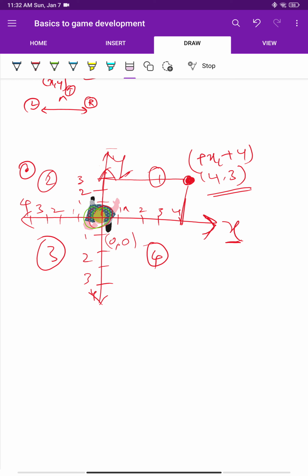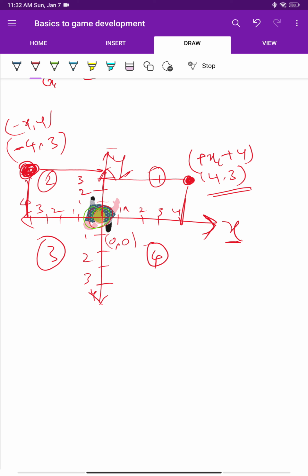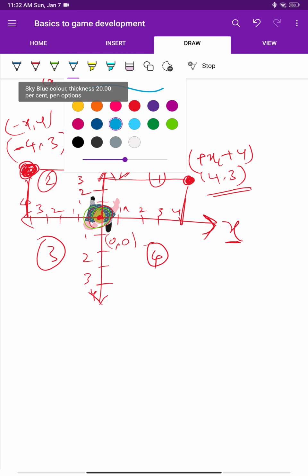Let me make more space. This is the second quadrant. For example, this guy is here now. Again, what is x here? 4, and what is y here? 3. So in the second quadrant, x will be minus, and y will be positive. Minus x, minus y, because this is considered as the origin. I'm not sure if you can see.